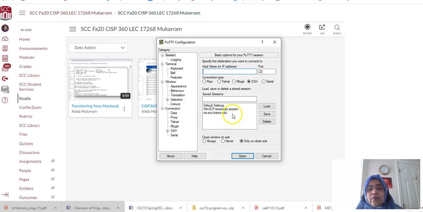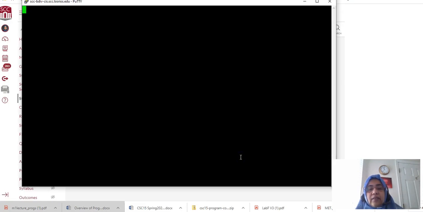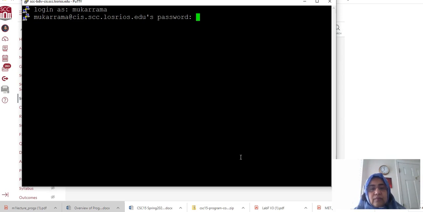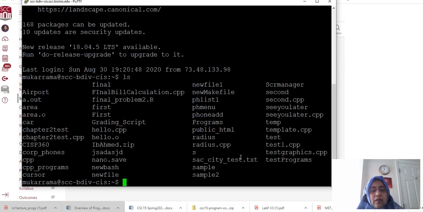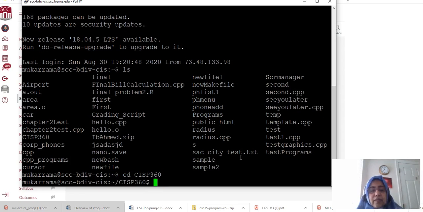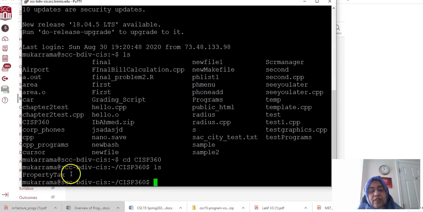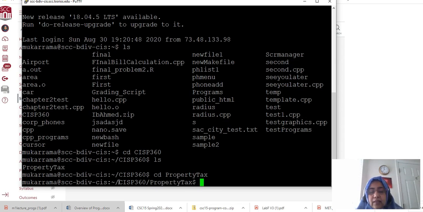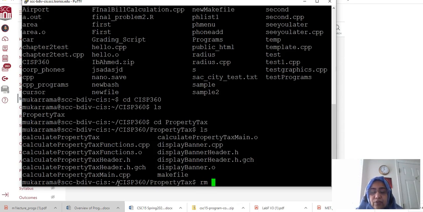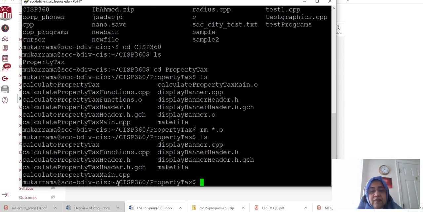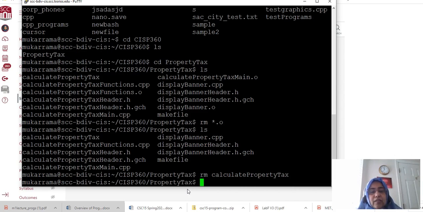So I'm going to connect to my PuTTY and I'm going to go to CISP360 because that's my file for you guys. And you see I've got a directory called property tax. I'm going to go to property tax and remove all the object files, and I'm going to remove calculate property tax because I just ran that before making this video.